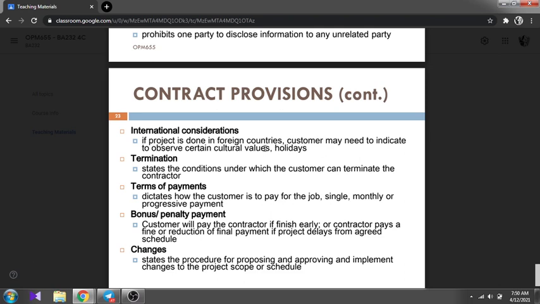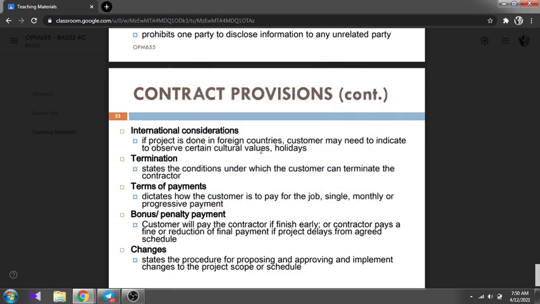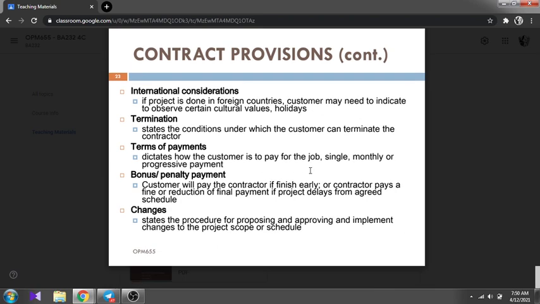Terminations: state the conditions under which the customer can terminate the contract. Terms of payment dictates how the customer is to pay for the job. Bonus or penalty payment: if the contractor finishes the project early, maybe they will get a bonus. And changes: state the procedure for proposing, approving and implementing changes to the project scope or schedule. Alright, that's all.